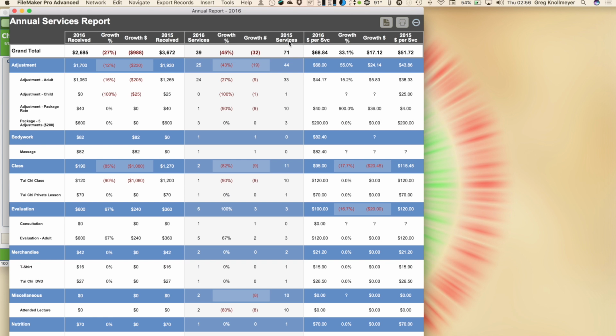Second section is services. In this, we'll notice that there were 39 total services offered this year versus 71 last year. And again, we see the variance and the variance as a percent. Now, the services have a particular math that doesn't add up perfectly. So let's have a look at what I mean. We did 24 adjustments for an adult, and we did 1 adjustment at a package rate, a discounted $40 rate adjustment, one of those. That adds up to 25.